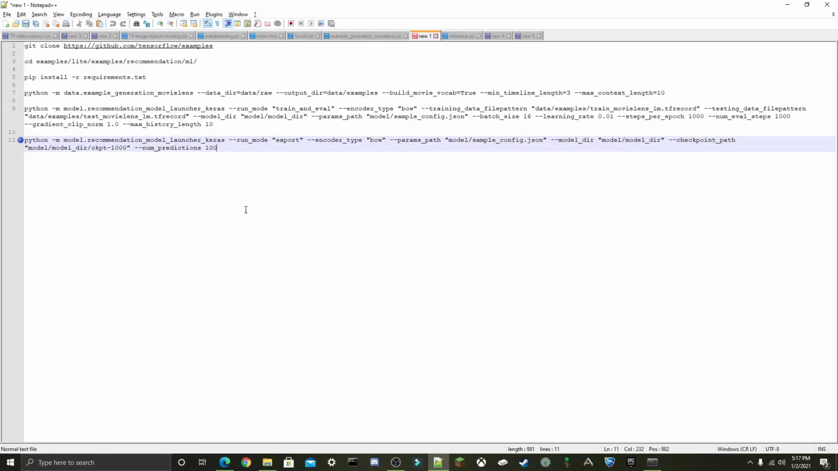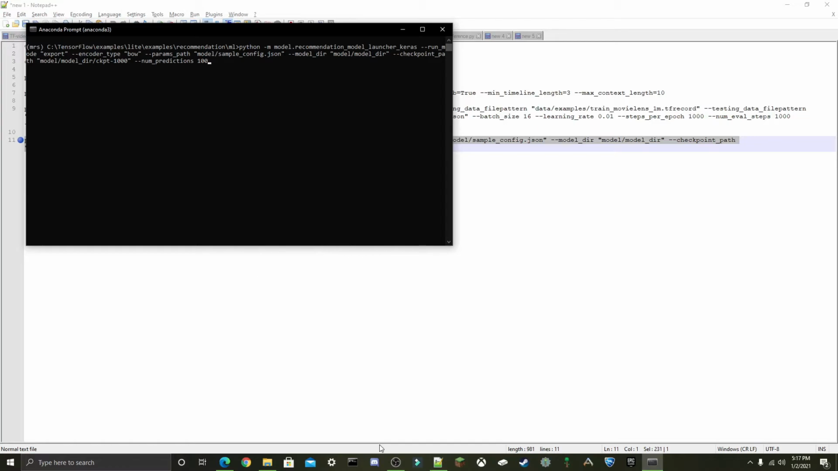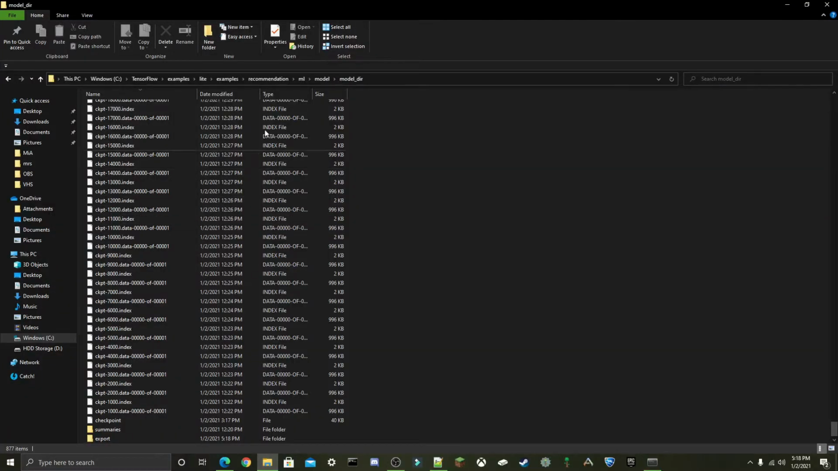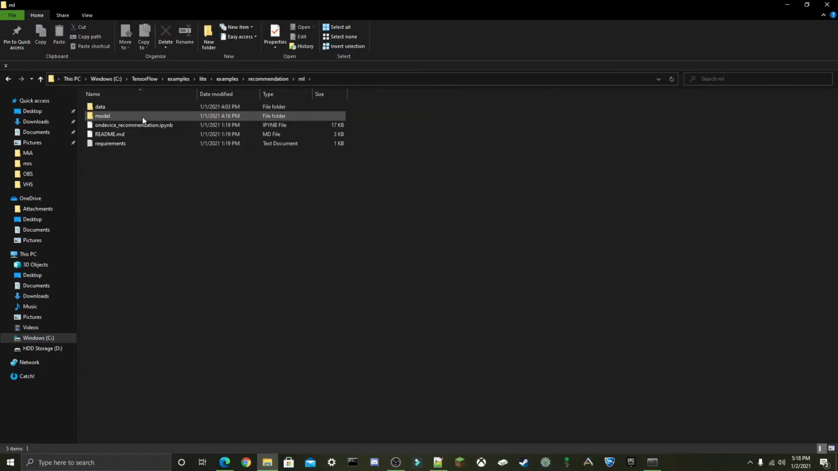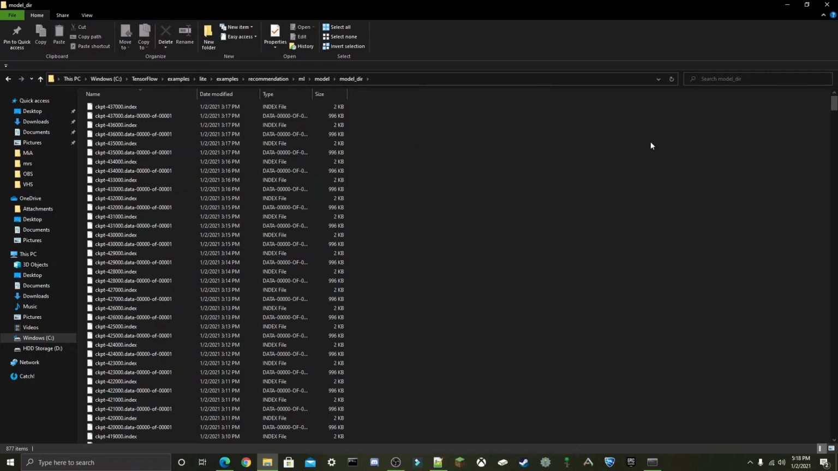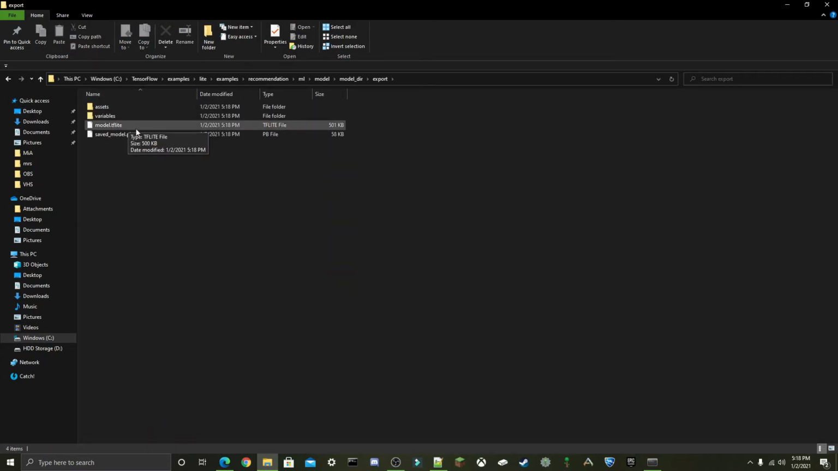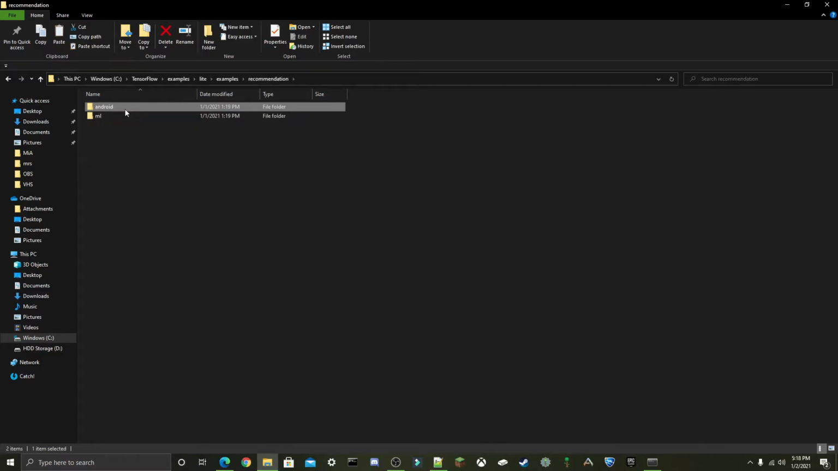With this command right here, you can export your model directly to the TF Lite model format. And once this is done, we can find our model in recommendation/ml/model/model.dir. And if you scroll all the way to the bottom, you should find the export directory, which has our model.tflite as well as a saved_model.pb. We're now going to want to copy and paste our model.tflite to recommendation/android/app/source/main/assets.